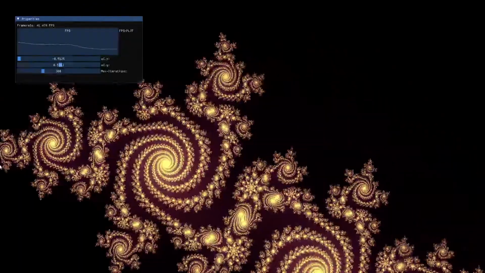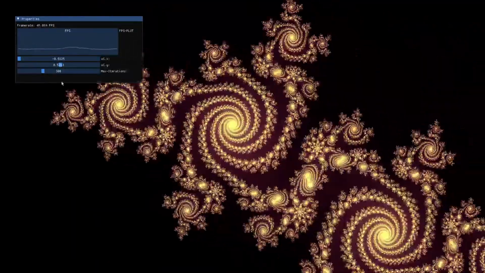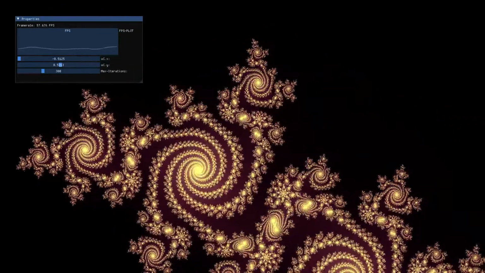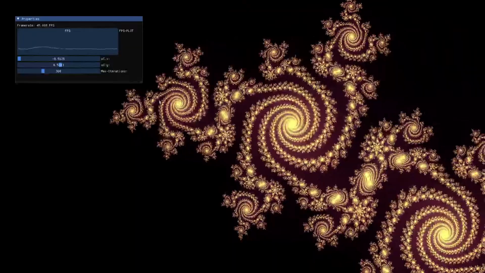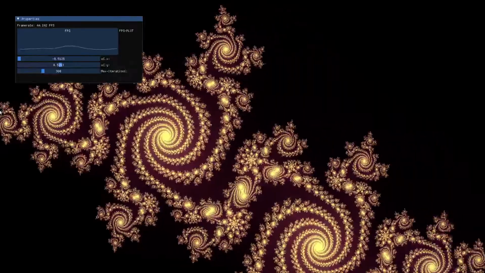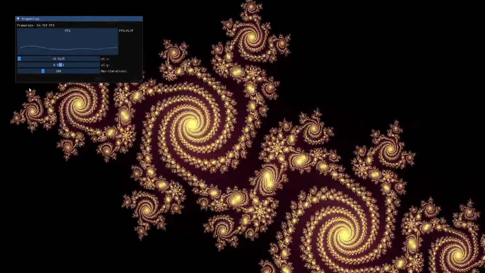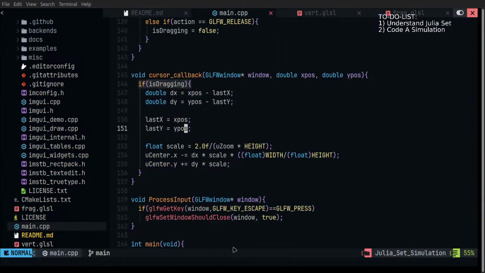Yeah, now the panning works smoothly. But it snaps to that click position. That needs to be fixed as well, so let's fix that. It has to do something with the starting position.